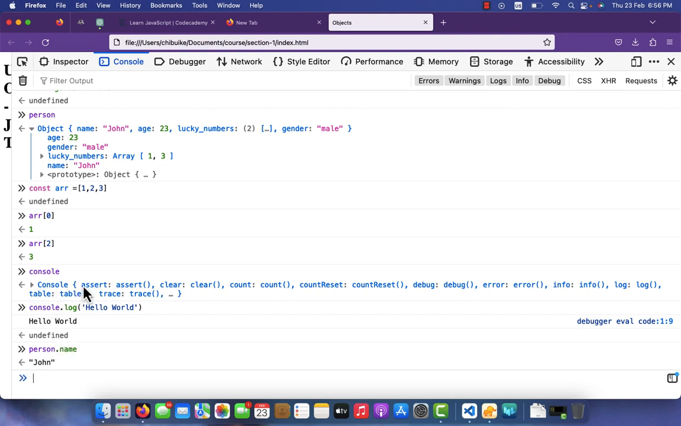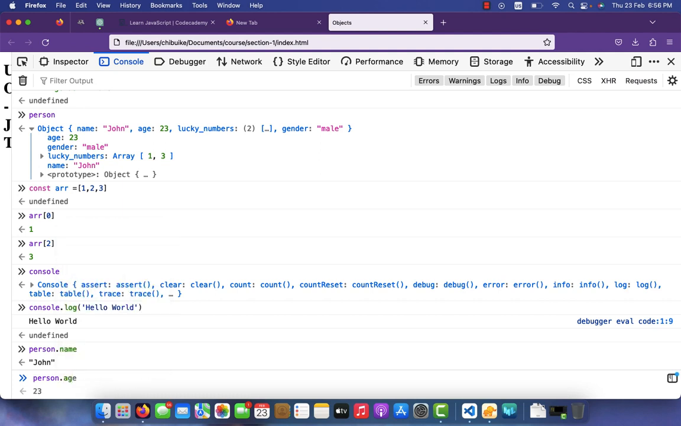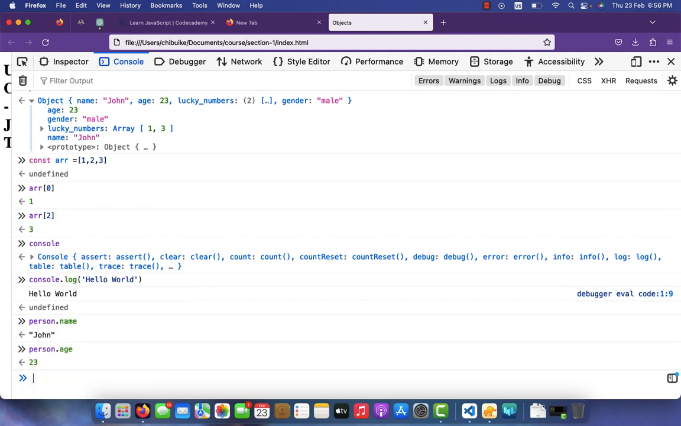Alright, so that is cool. In order to access a property from an object, you just need to type in the name of the object and the key which you want to access. So let's say we want to access age, we just say person.age and we get that. Now this is one way to access a value using a key in an object. We can also use the array-like syntax.